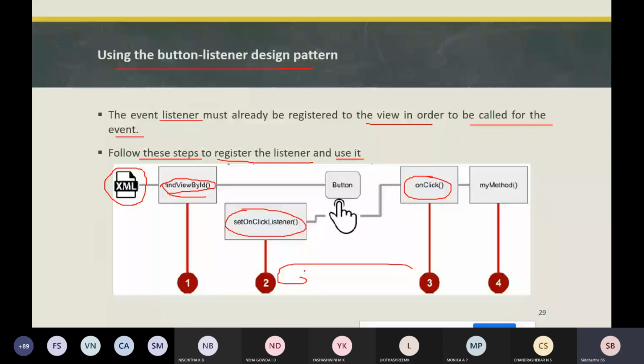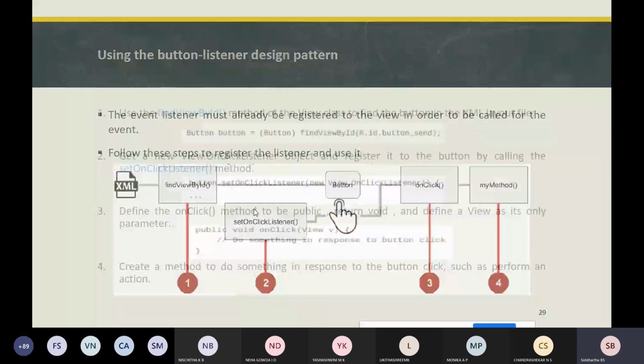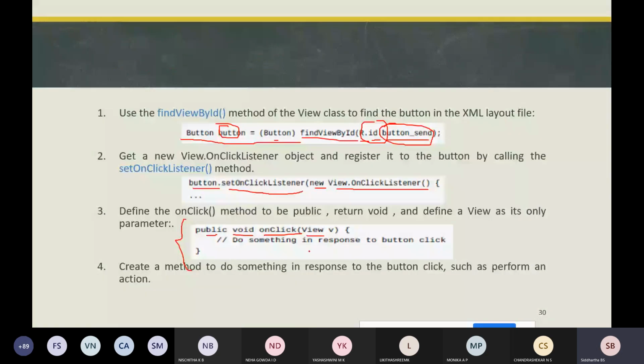Then, View.OnClickListener has only one callback method, that is the onClick method, and we need to define that onClick method. This method will be public, it should return void, and it has only one parameter, that is View. How do you override that method? Public void onClick with the parameter View. Here, within this, we do the response to the button click. It means that when you click that button, whatever action is to be performed, that particular code we will write here.